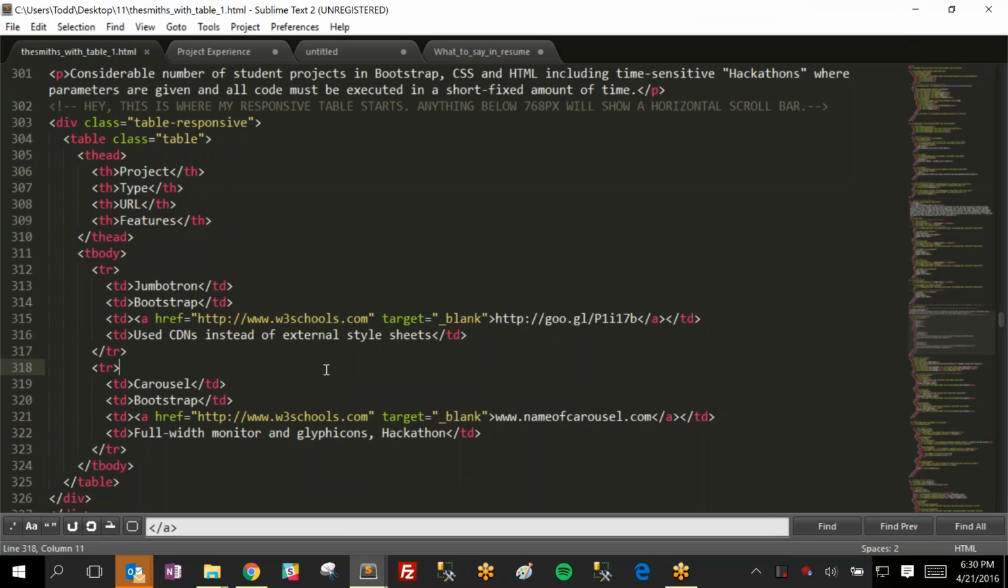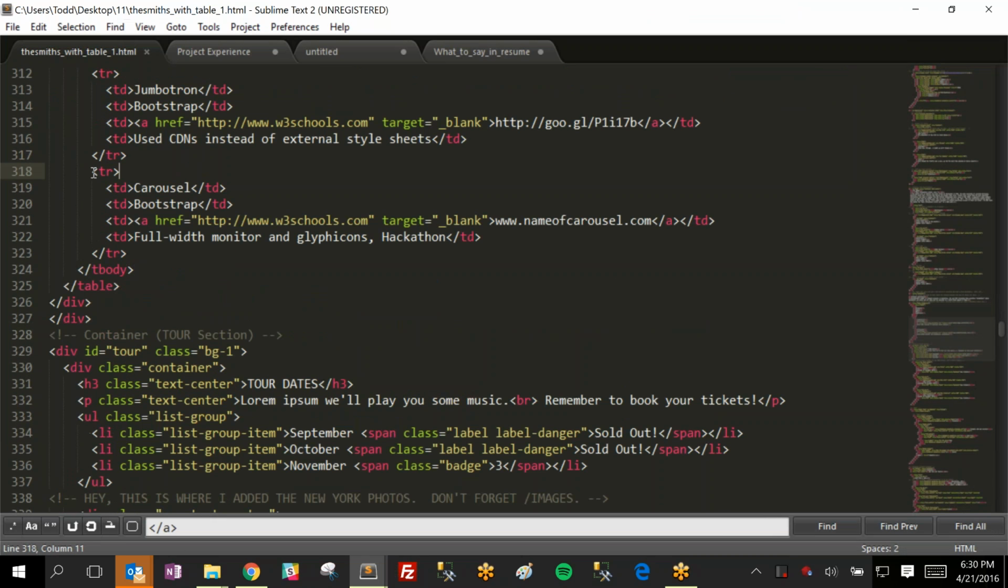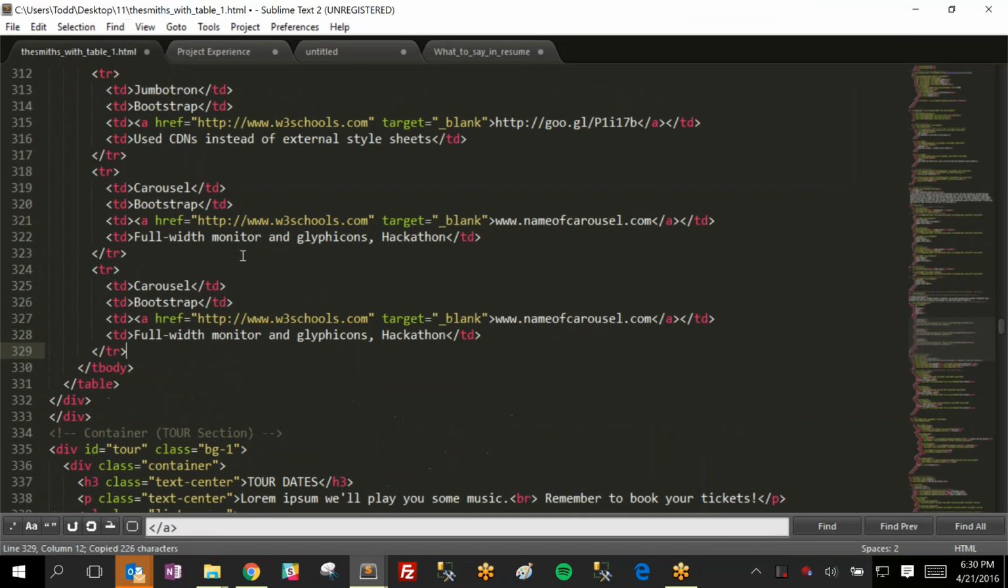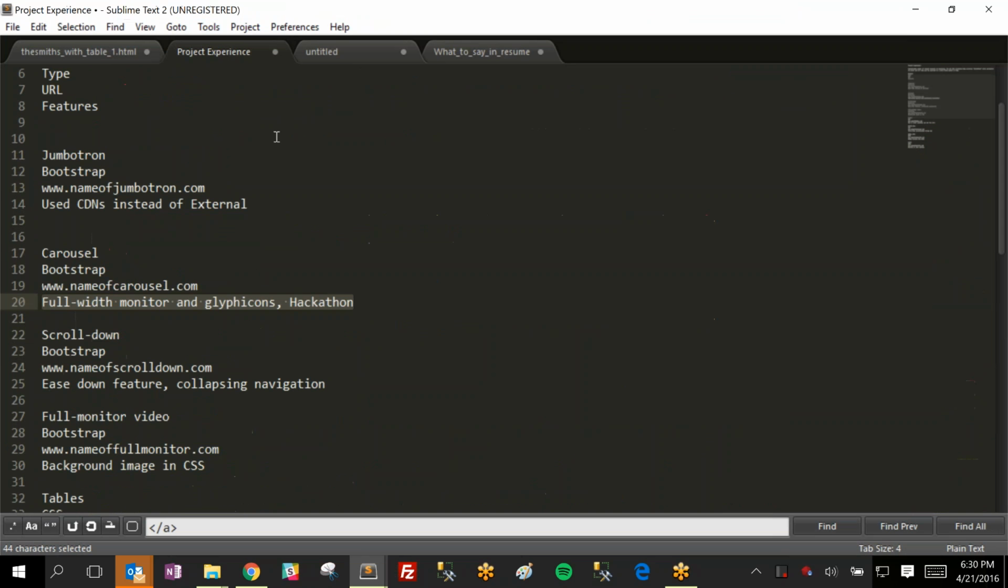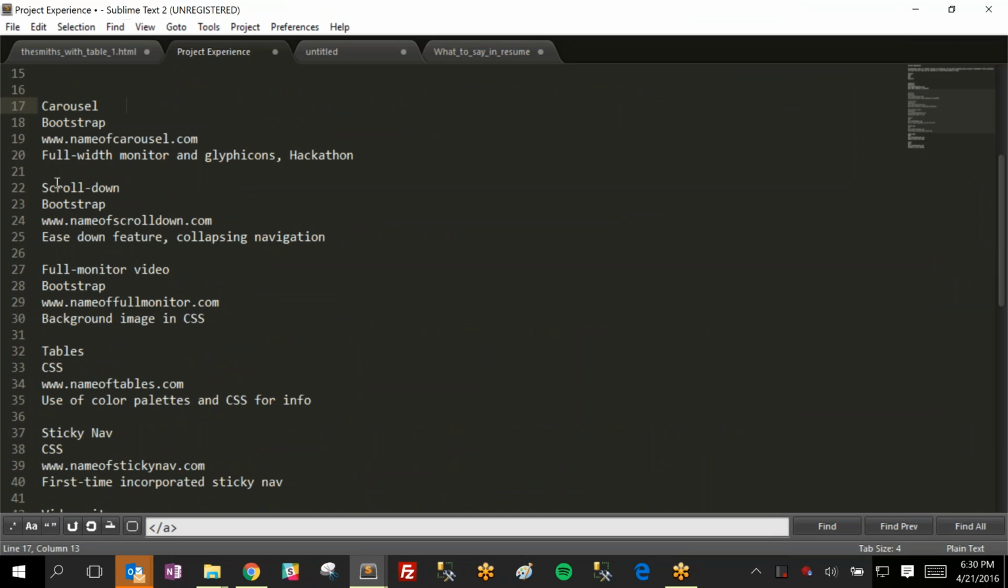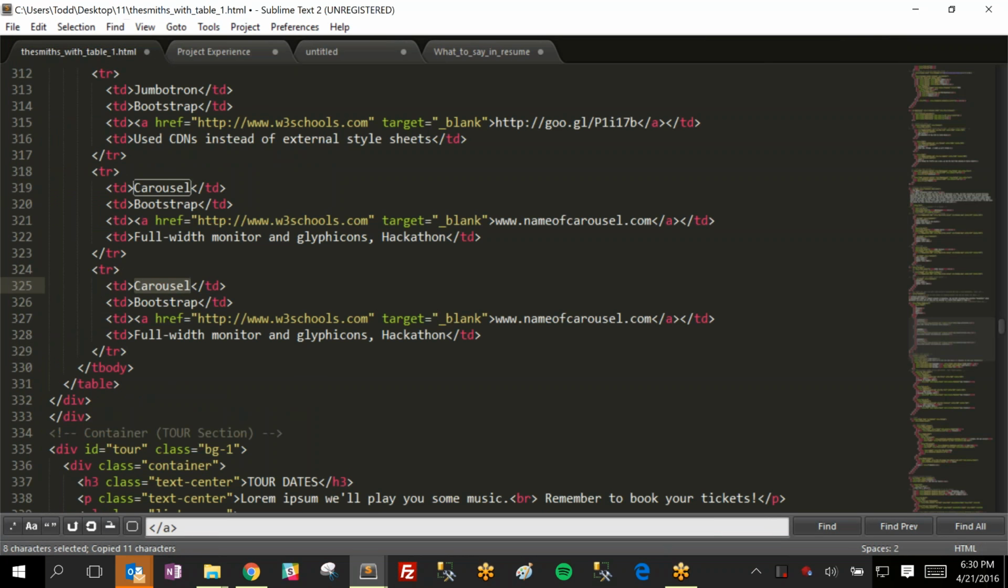And now we're back to our code. And now we want to hit this table row again, and we copy and paste. And we go to scroll down. Everyone's getting the hang of this? You better be. We've got scroll down. We know it's Bootstrap. And we say it's name of scroll down.